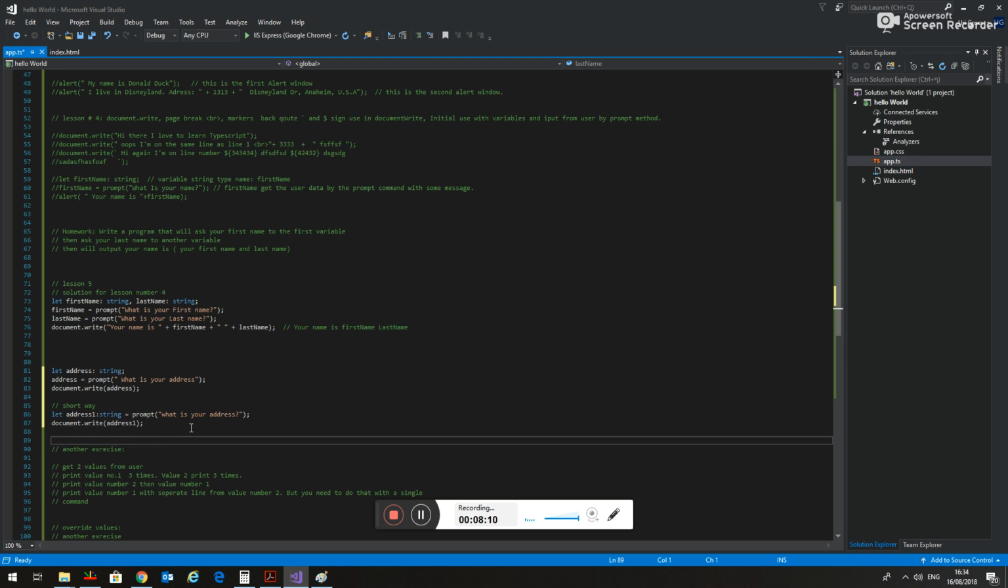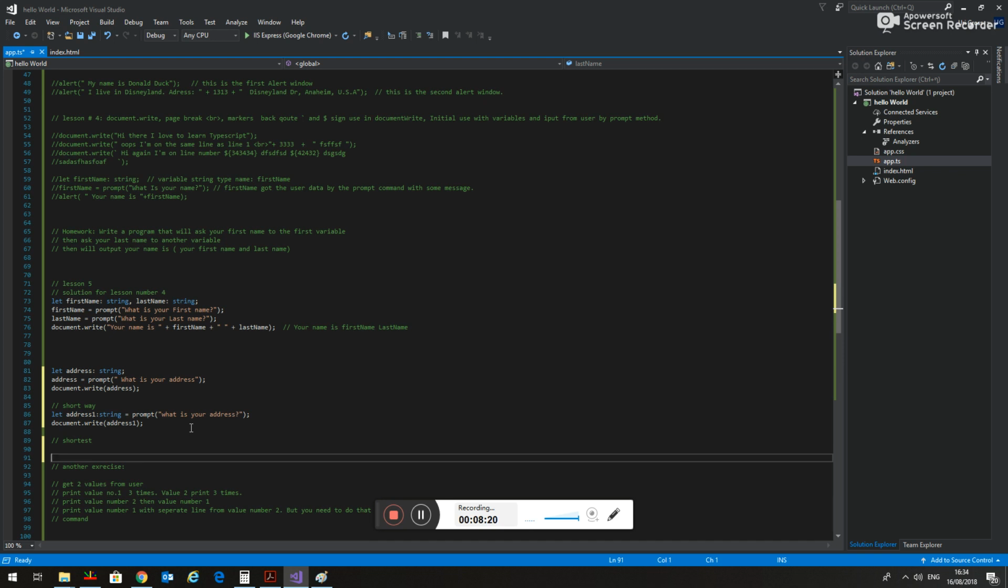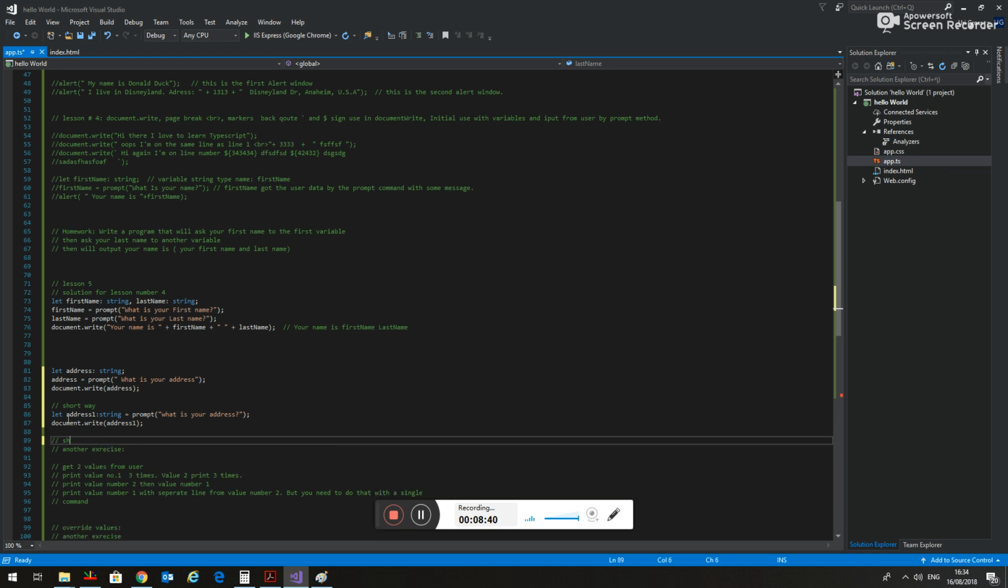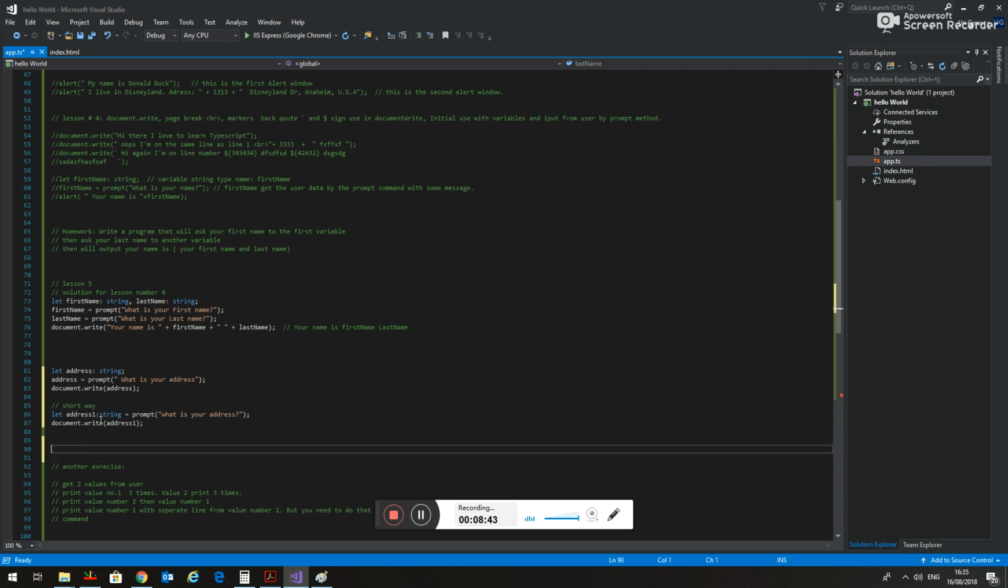I think you can shorten it even more, by doing this one. Let me see if it's working. Just let me see. No, it won't work. But this is a shortcut. You can use it, or you can not use it. Both ways are legal. Not a problem with either of them.